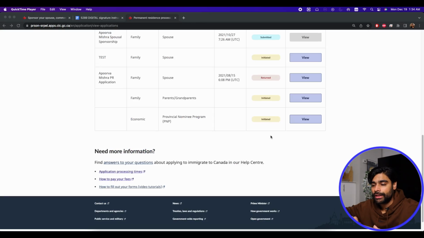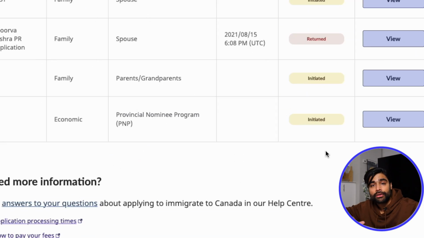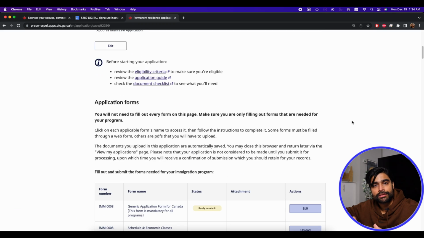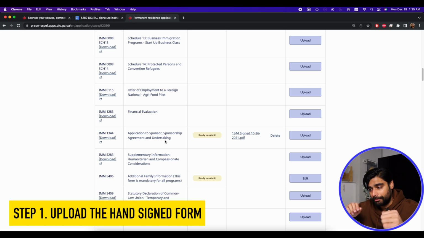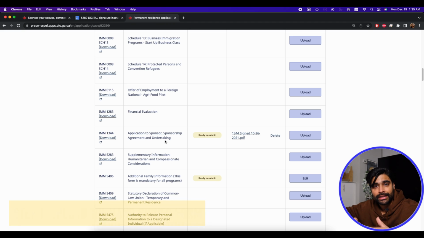So here's the online portal inside your application, and when your application gets returned, you will see something like this, application returned. So what you'll be able to do is go back inside this returned application, and whatever was the reason for rejection will be marked as incomplete here. So let's say 1344 was the reason. So it will be marked as incomplete here. So all you do is upload the hand signed form back here, and then don't just submit it. Make sure that everything else is complete. All your documents are in good shape.